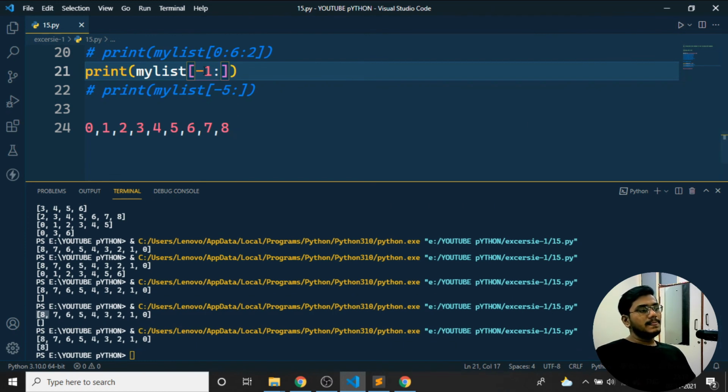So actually, if I give -1 with nothing else, it is just telling to treat it as -1 and just print that particular element. If I want to print the last element, I can just tell -1 with the rest empty. That means the -1 value will get printed over here. Okay, like this I can print.